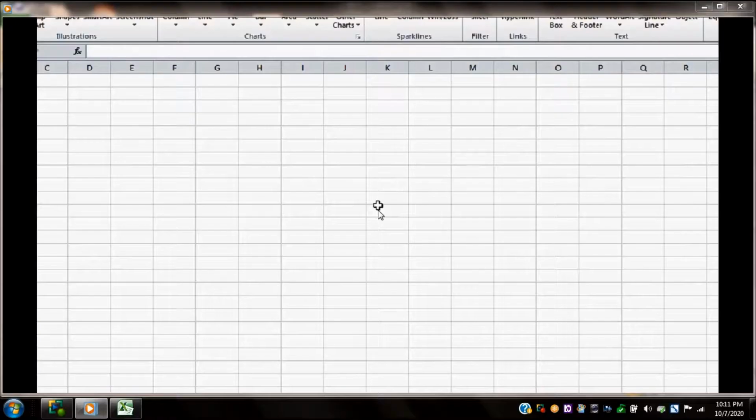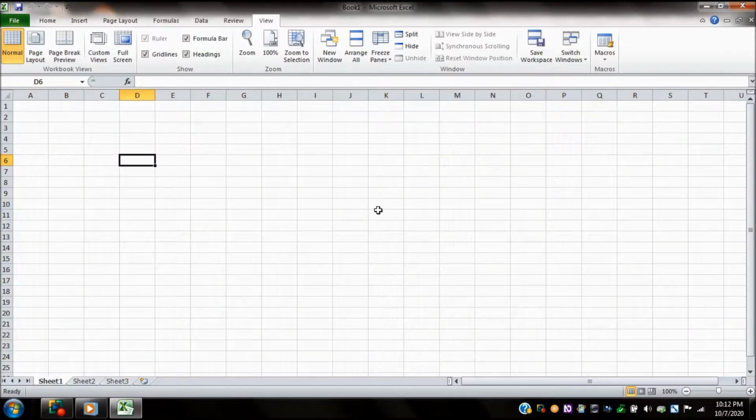Now if I want to go back to A1, I simply need to press the hotkey Control plus Home. And to go to a specific cell on our worksheet, which may not be easily done by pressing the arrow keys, I can activate a hotkey, which is the Go To command, by pressing Control plus G.